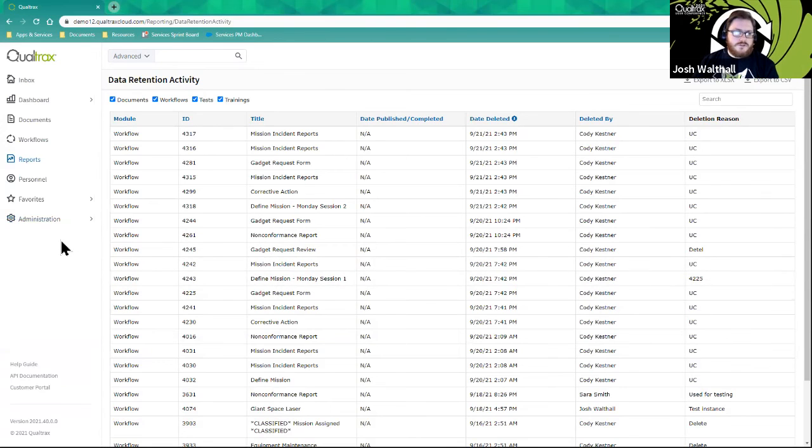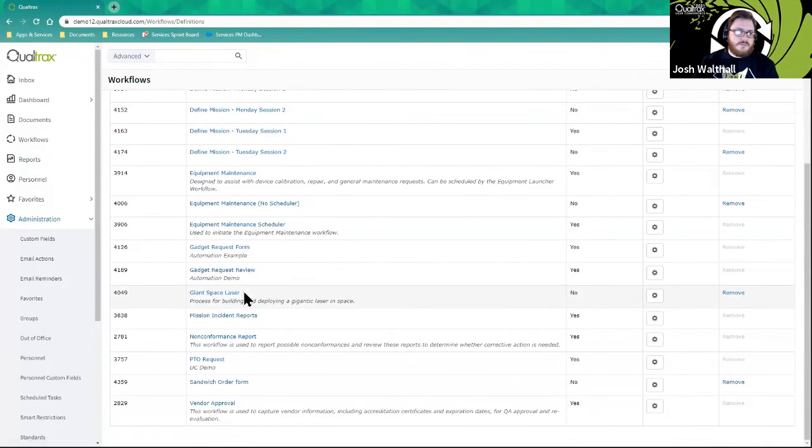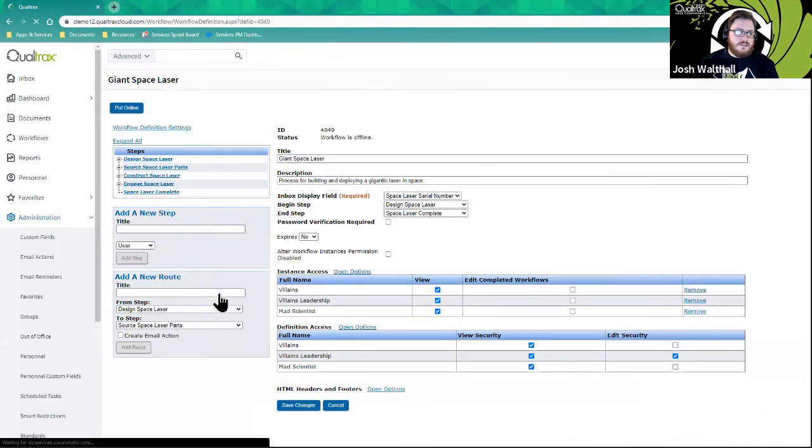And what the questioner is talking about is, if we go to administration workflows, we'll use, again, that giant space laser as an example. If I bring this up, you can see when you add new routes, you can put in the title, the step that it leads from and the step that it leads to. And there's also this checkbox here for create email action. Now, that's the way to have the system automatically create them.